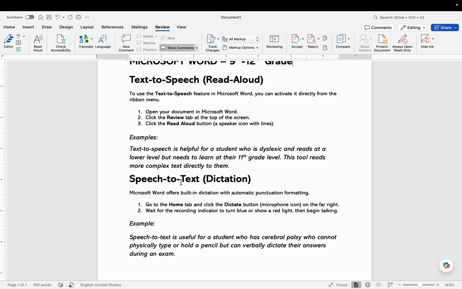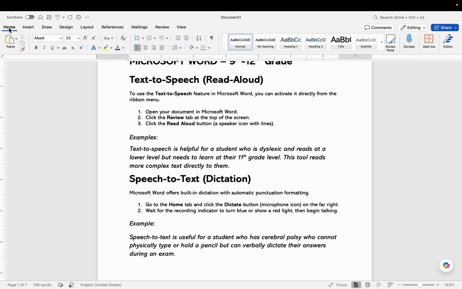And so this tool allows you to speak out loud while your computer does all the typing for you in real time. And so step one, you're going to go back to the home menu. And on the right hand side, you're going to notice that there is a dictate button indicated by the little microphone. And so when I click that button, you're going to hear a little clicking sound, and a little red recording light will pop up. And so once that does, you just go ahead and start talking.